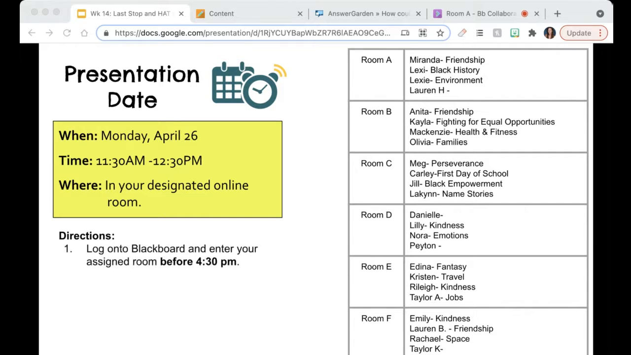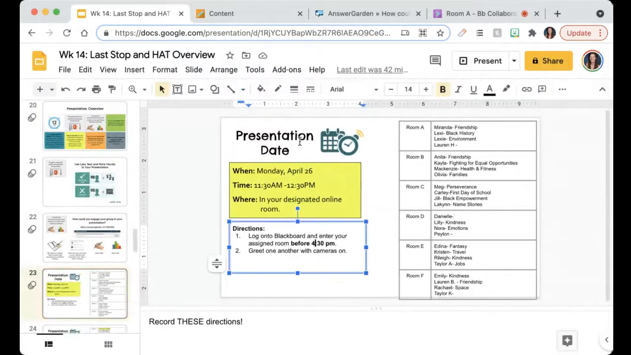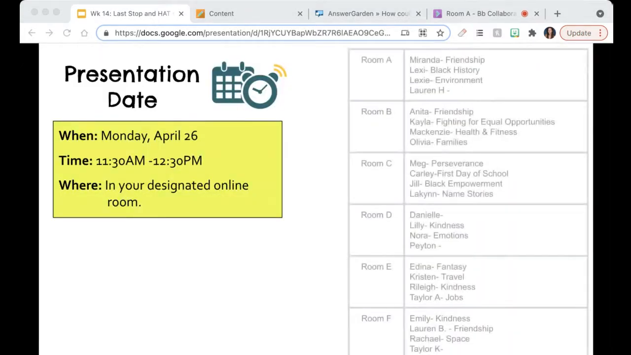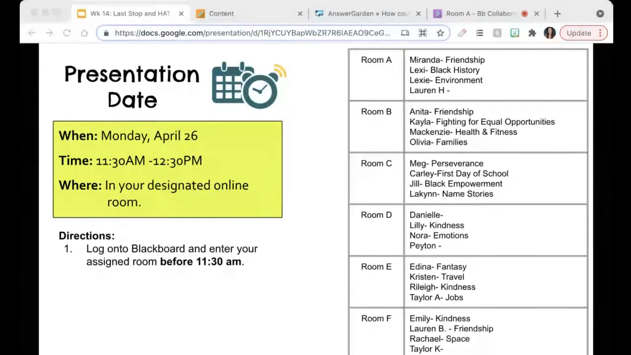You're going to log on to Blackboard. Oops, and let me change that. That's a small typo right there. The beauty of doing this, having too many classes. Okay, sorry about that. You are going to log on to Blackboard and enter your assigned room before 11:30 a.m.